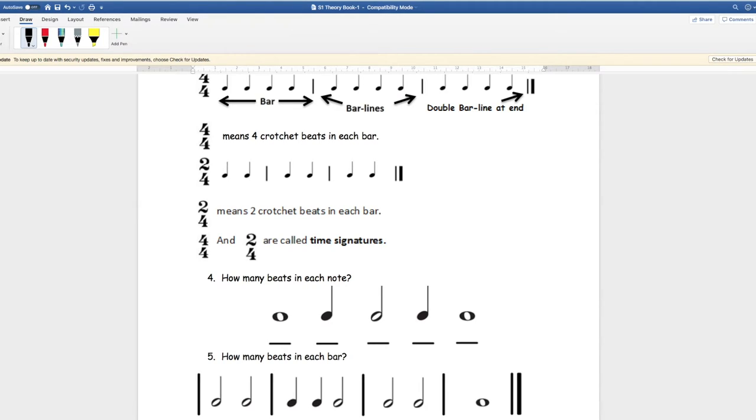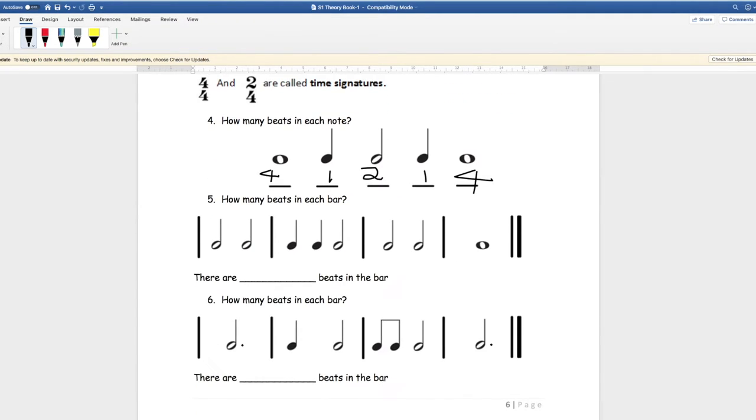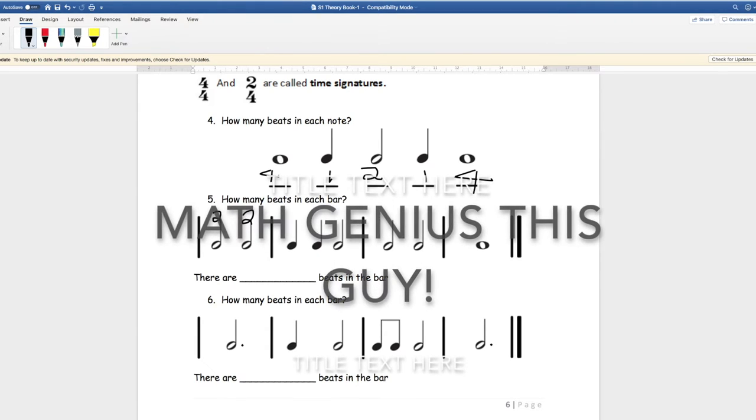How many beats in each note? That one's a 4. Yeah. That one's a 1. That's a 2. That's a 1. And that's a 4. Okay. This one here asks how many beats are in the bar. So what you do is you add up the notes that are in the bar. So that's a 2-beat note. That's another 2-beat note. 2 plus 2 is 4.